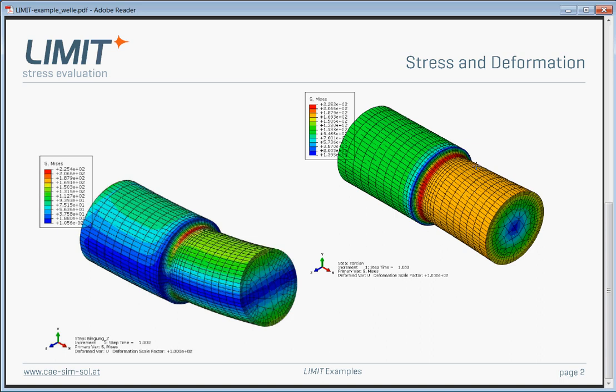which gives an equivalent stress of 170 MPa in this area, which actually is a shear stress of 100 megapascal. So this is the step torsion and the step bending. Just to give you an impression on what kind of loading conditions we are going to deal with.